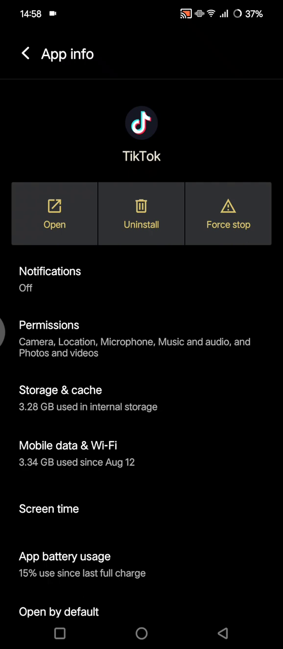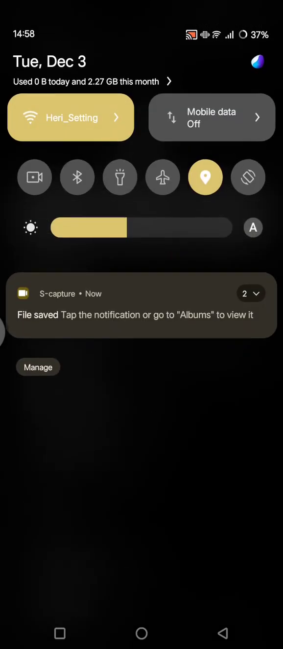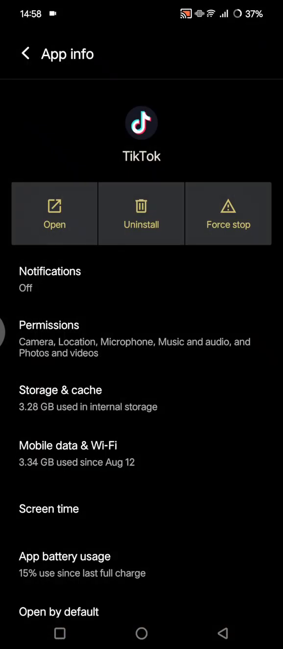And the fourth one, you can also check your internet connection. You need to ensure that you have a stable internet connection. You can also try to switch from Wi-Fi to mobile data if possible. And you can see if switching between Wi-Fi and mobile resolves the issue.